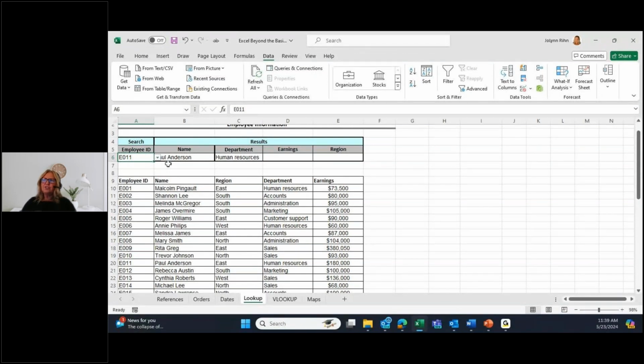But just so you can see, what if I decided that I want to actually find multiple pieces of information? I want to be able to find their name, their region, their department, and their earnings. I'm going to actually change this a little bit. As a matter of fact, let me copy this, and I'm just going to paste it over here.